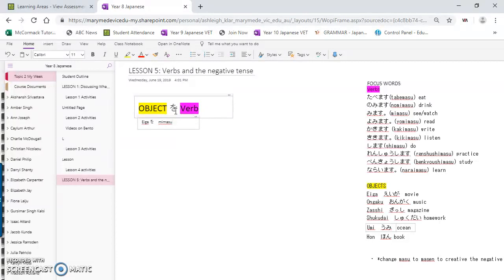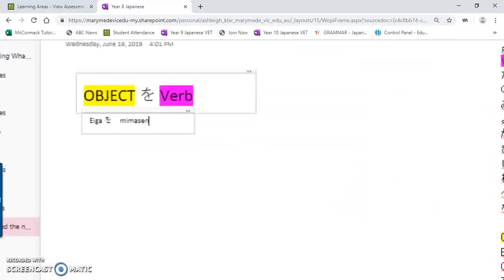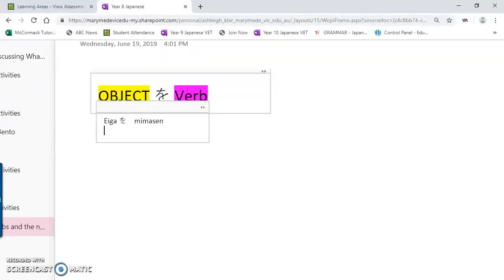Okay. The second thing I wanted to explain is how to change it into the negative tense. So how to say I don't watch or I don't read. All we need to do very simply is take off this su, and instead of mimasu, I'm going to add mimasen. Okay, so masu changes to masen.